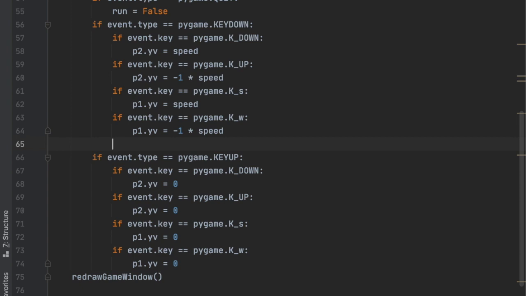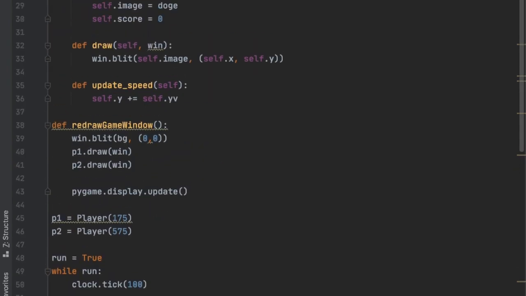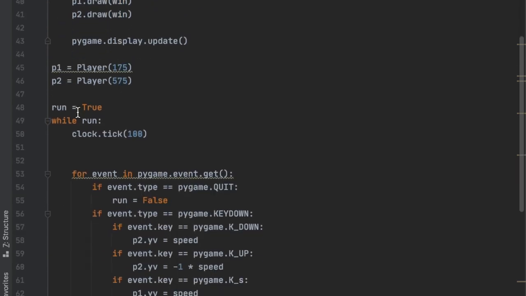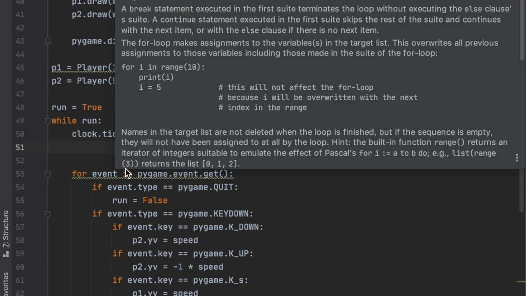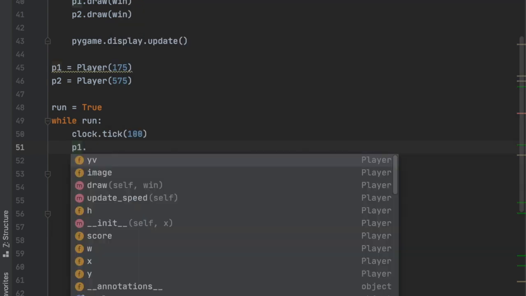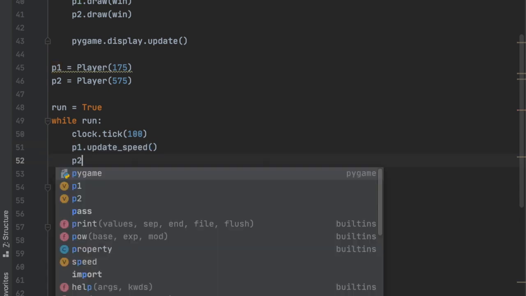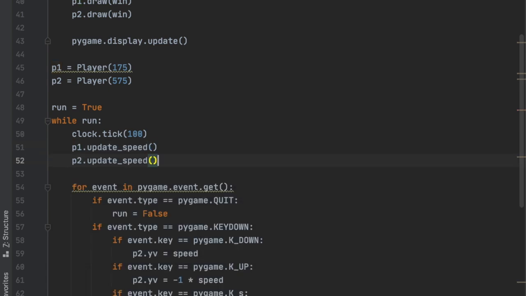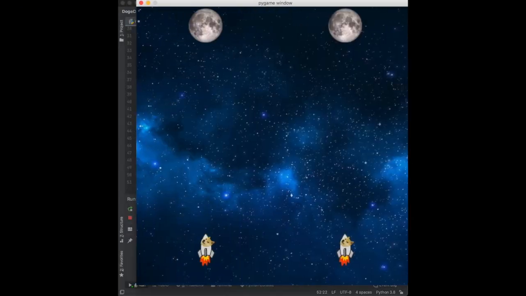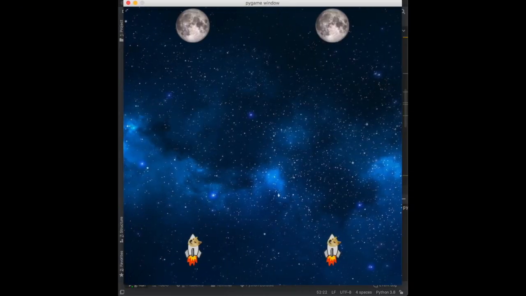The last thing we have to do is actually call the move method, or the update speed method that we created earlier. So inside of every single iteration of the while loop, we're going to be calling p1.update_speed, and then p2.update_speed. And now when we press run, and I press the up arrow, player 2 moves up. If I press the down arrow, player 2 moves down.